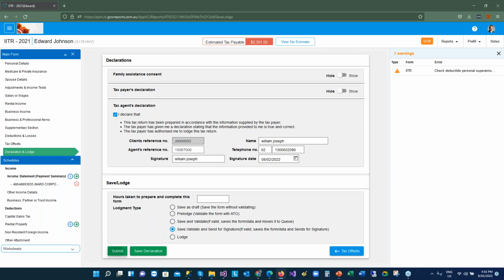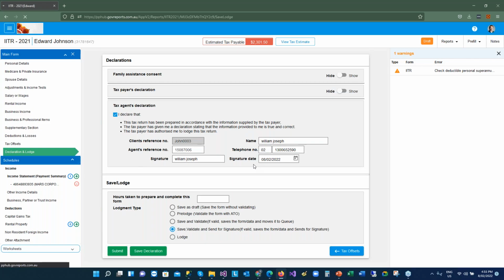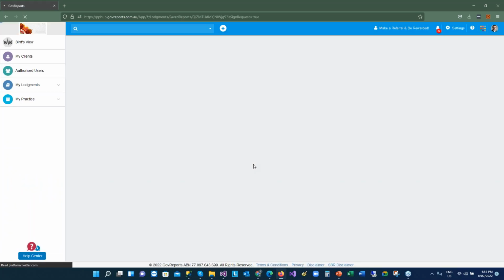Okay, let me go to this one, save and send for signature. When I click on submit, it's basically after saving the records, it's connecting to the ATO, and then it shows that the report has been validated.